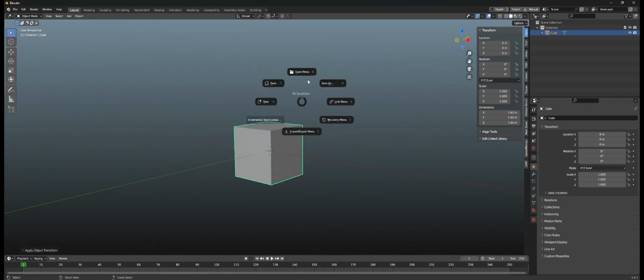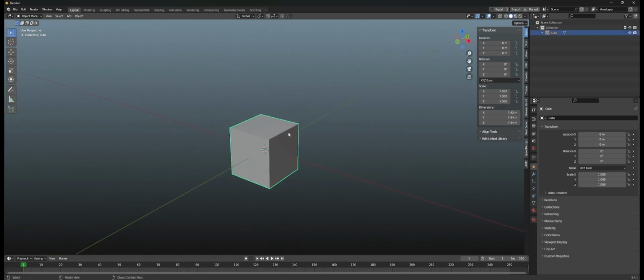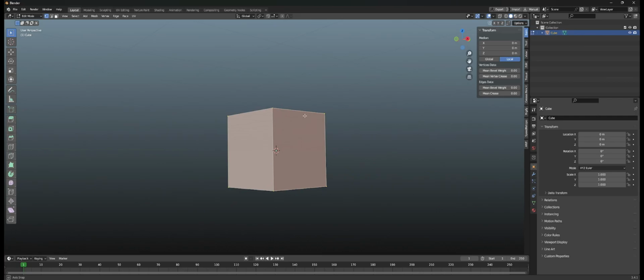So if we hit Control S, you can see that our save menu has popped up. If we hit Alt A, that'll actually deselect everything. If we hit Tab, that's going to go into edit mode.